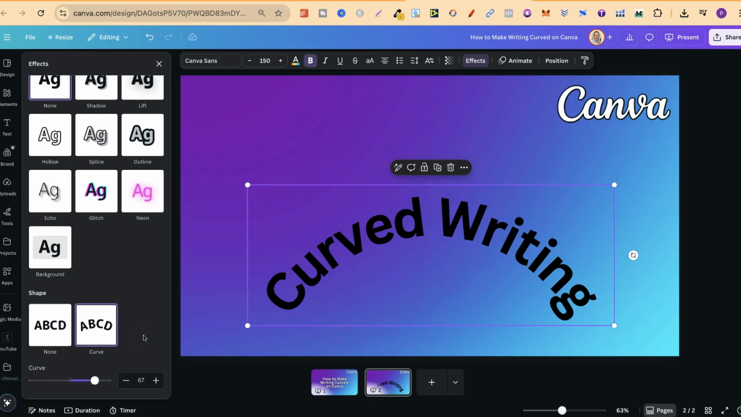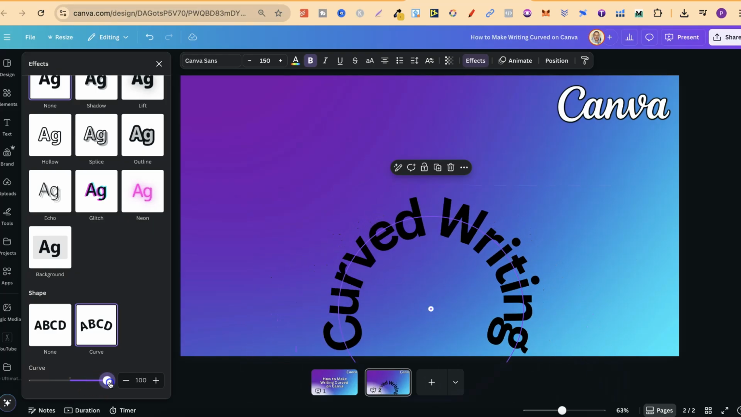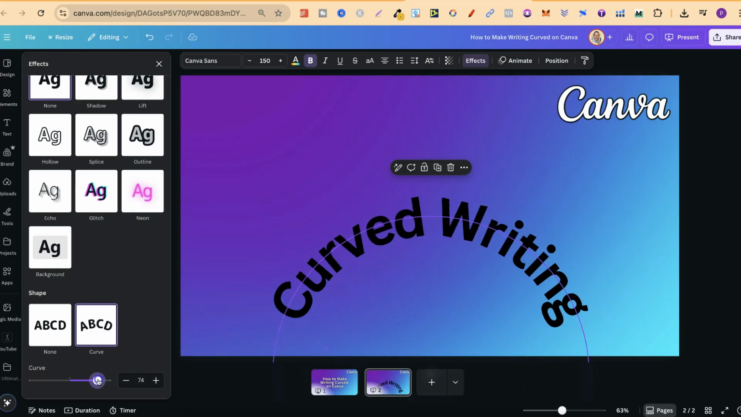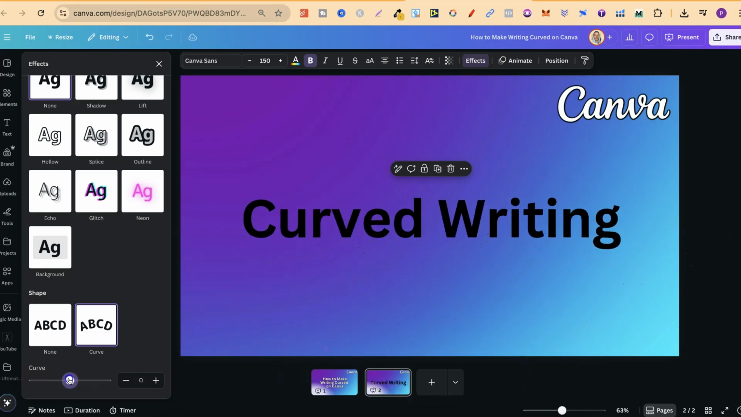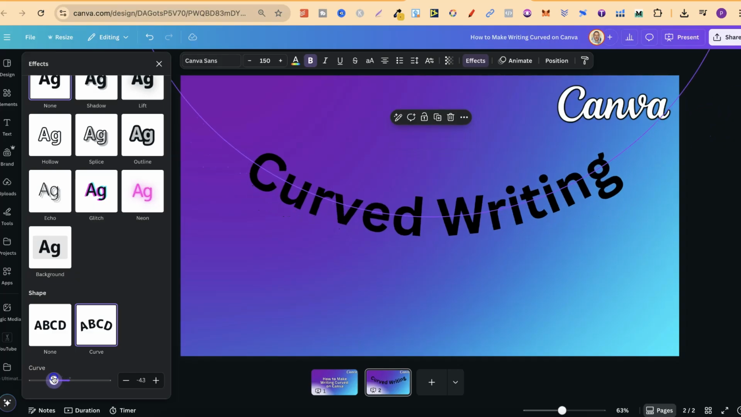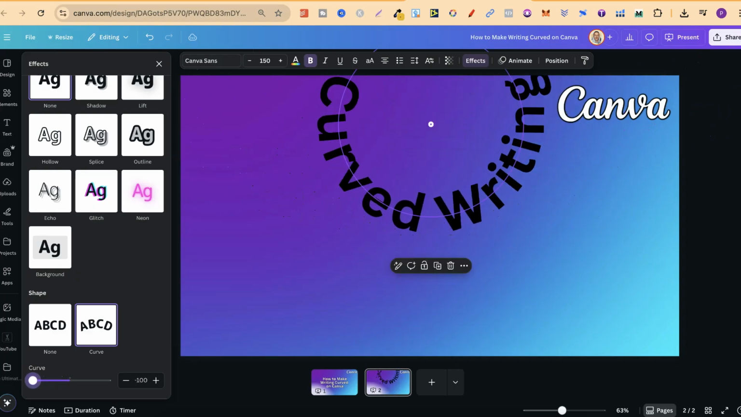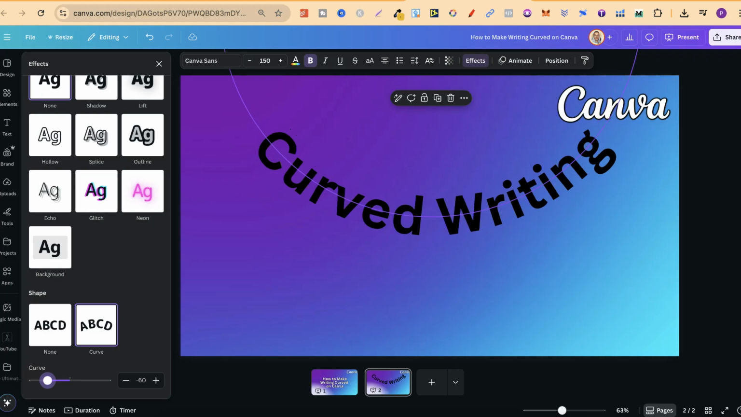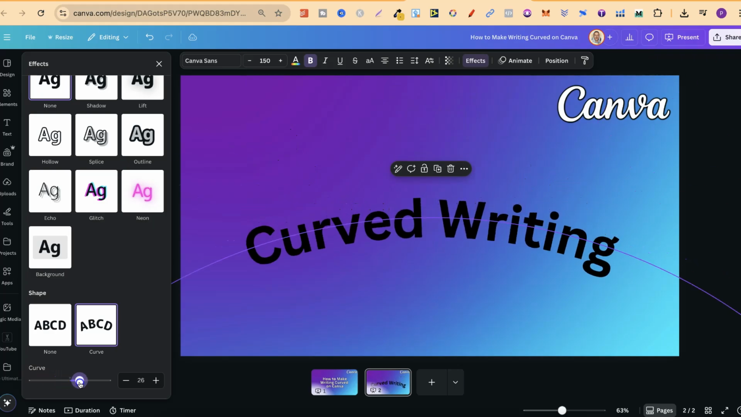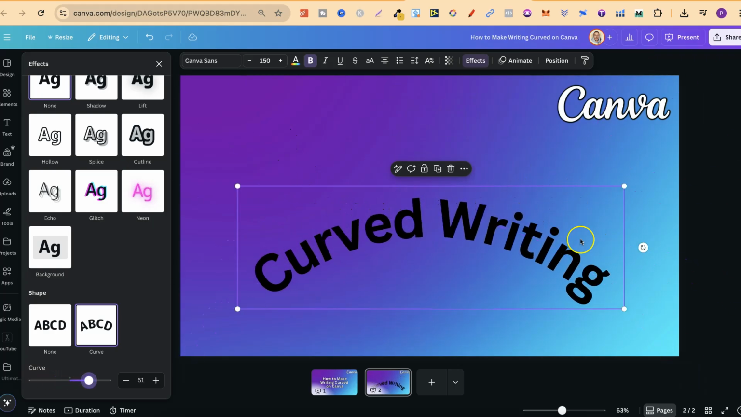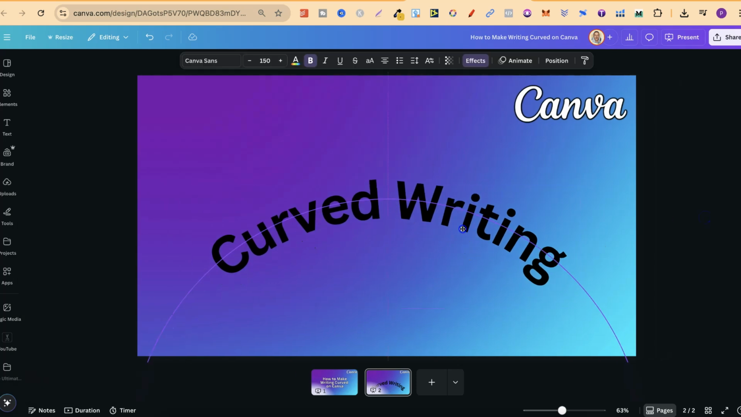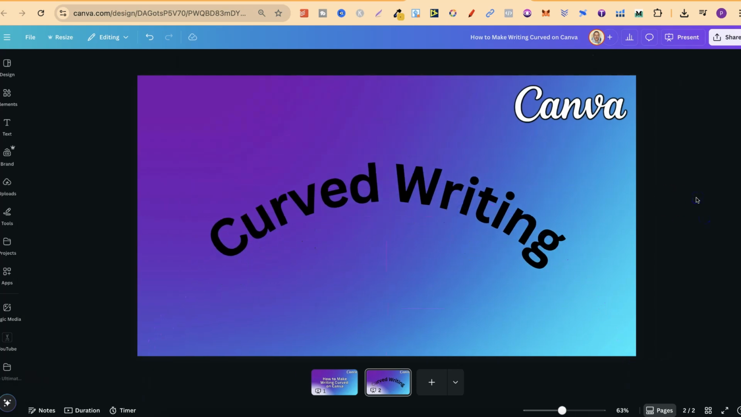Then if we scroll down once more, we're going to get this bar. Now with this bar, the more we increase it, the more the writing gets curved. And if we decrease this and go the other way on the bar, we can see that curve goes the opposite direction, just like that. So let's put it at a happy medium round about there. But as you can see, it's really simple to make writing curved here in Canva.